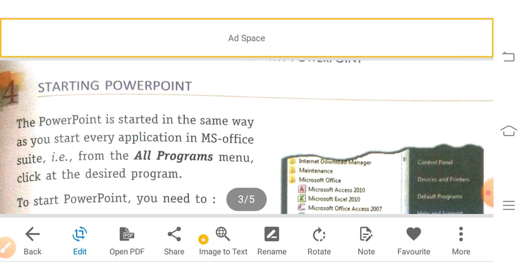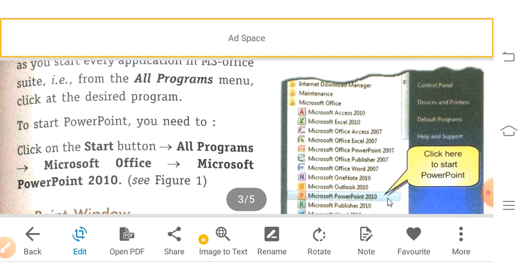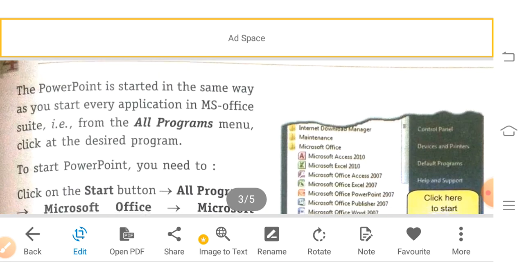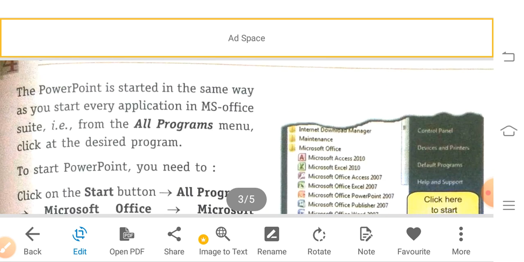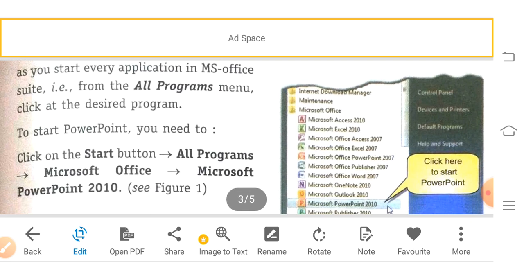Now we are going to see how to start PowerPoint. You all might have been seeing the computer and heard how to open it. Just put on the UPS, then the CPU, then the monitor. Now you listen: go to the start button, open all programs, then Microsoft Office, then click on MS PowerPoint.